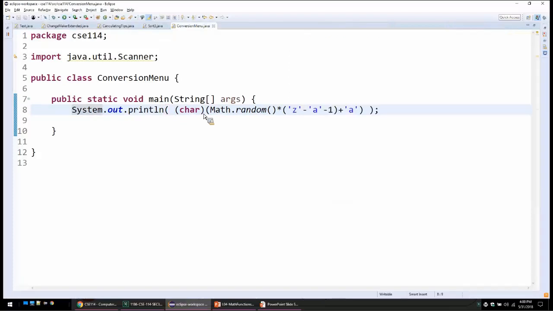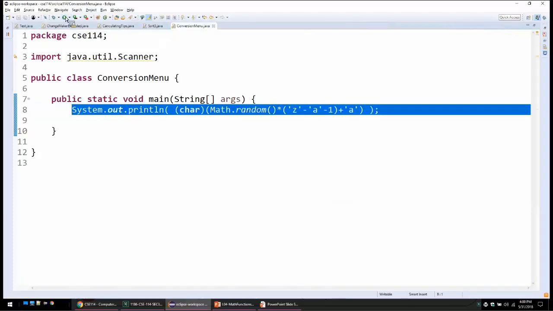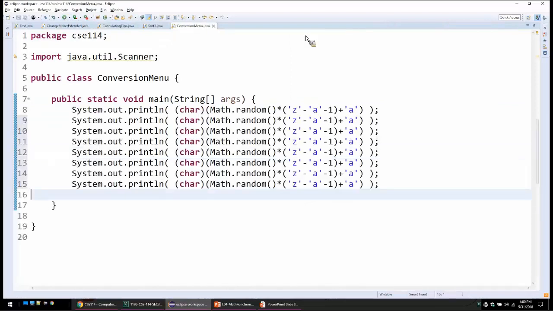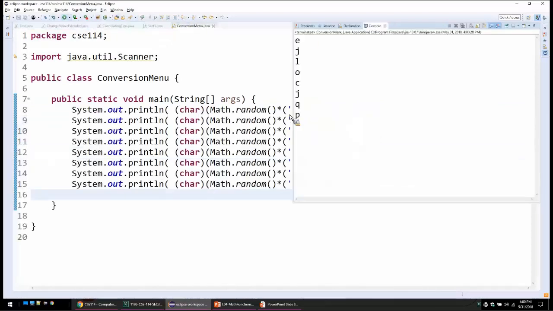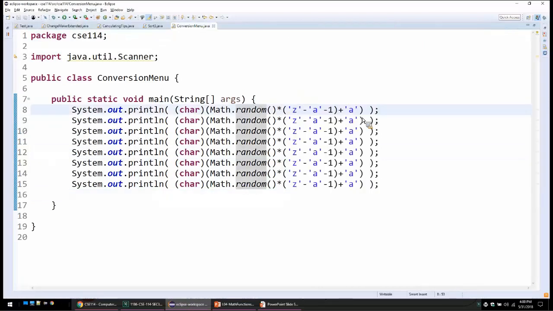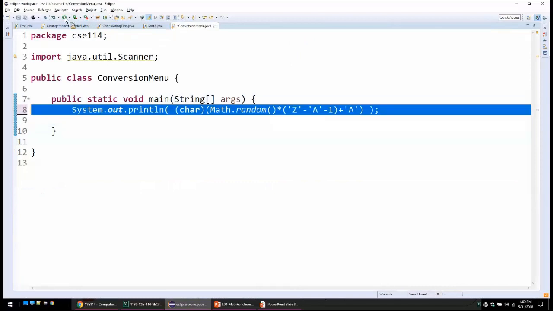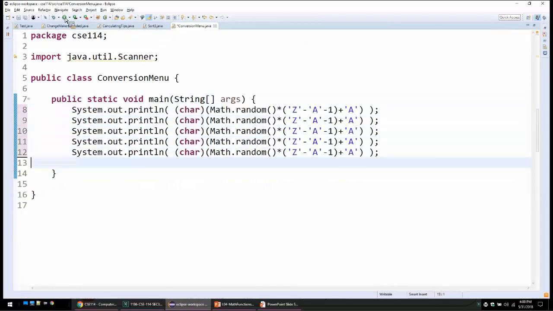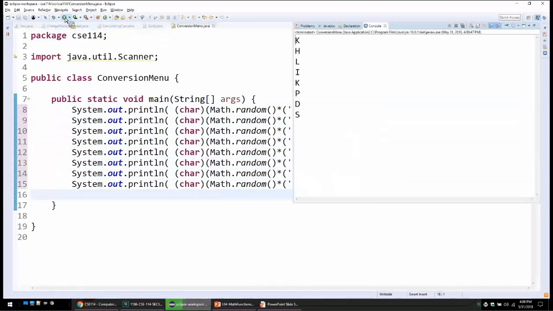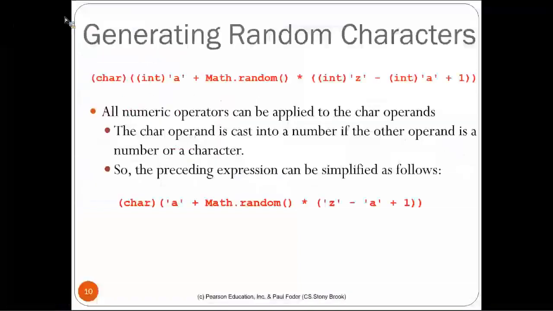And again, we can actually print as many as we want. It will generate as many random characters as we want. You see, all of these are random characters. If we want an uppercase character, all that we need to do is to change the range from lowercase to uppercase. So again, we can take that previous statement and generate random uppercase characters. And of course, it always generates random characters.